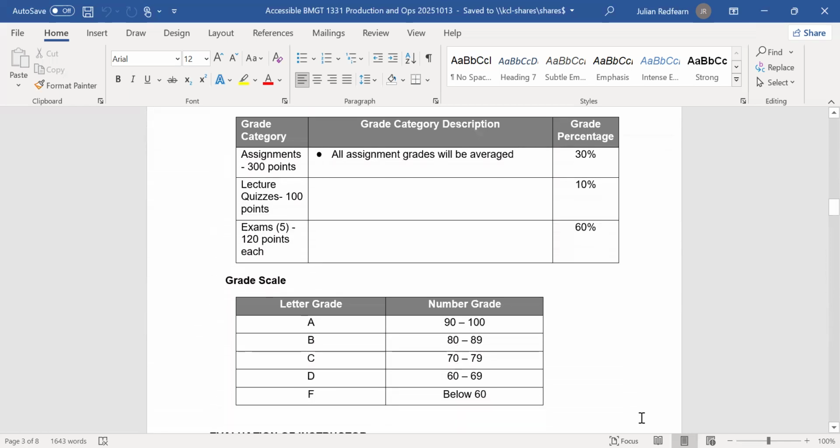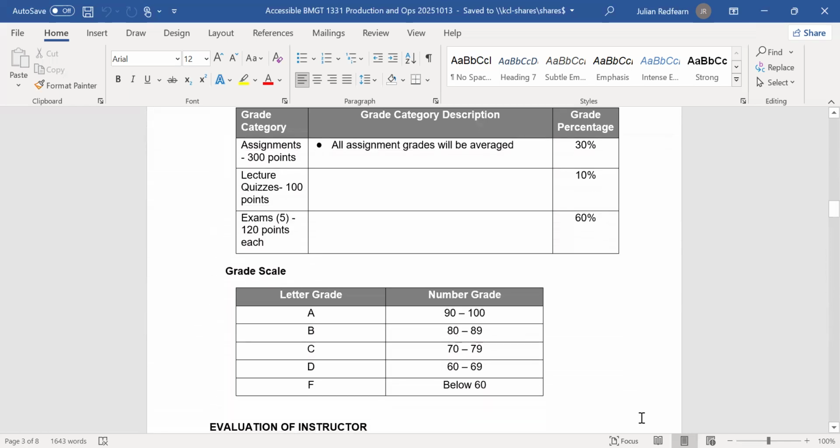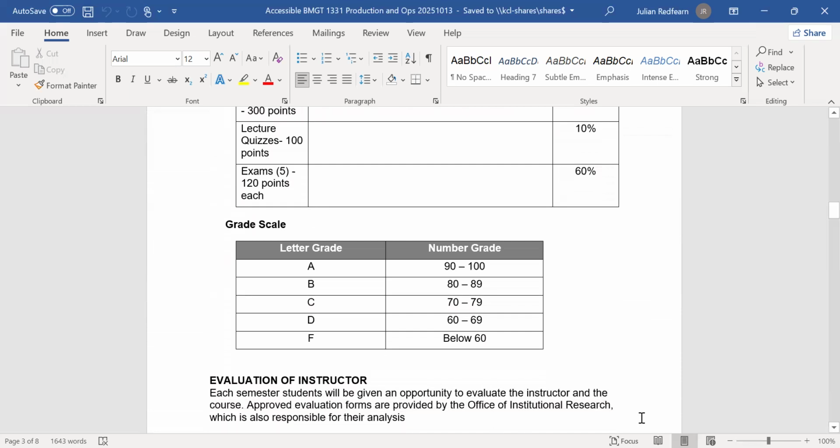Grading procedures: assignments, which are all done in Cengage, 30% of your course grade; lecture quizzes, which will have 1 of those per chapter, 10% of your course grade; and then exams will be 5 of those, 12% each, for a total of 60% of your course grade.